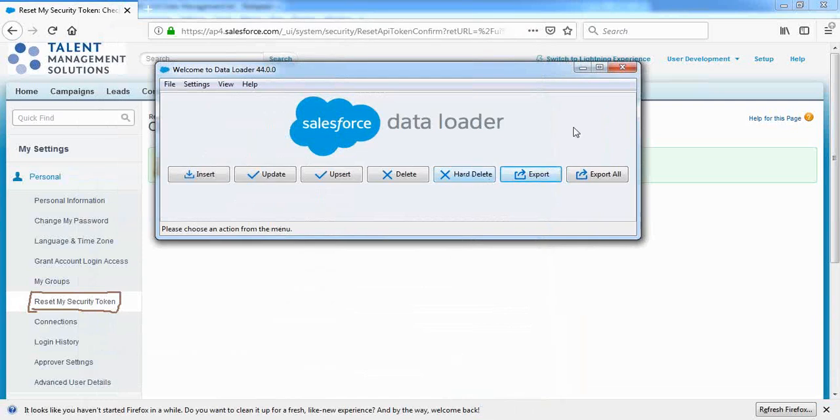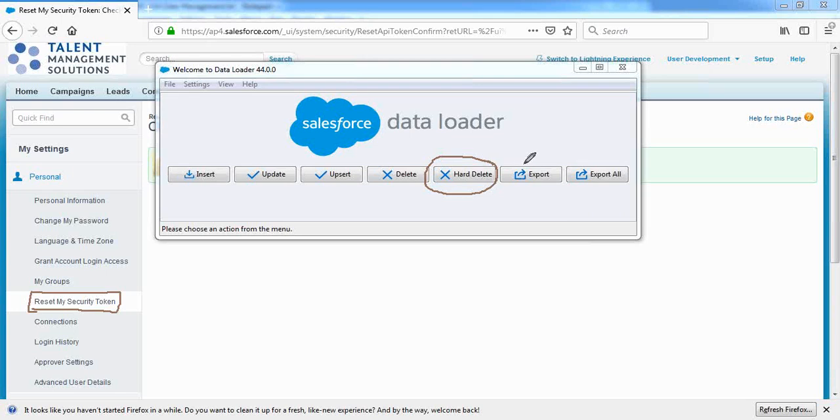Now let's see, the hard delete button has been enabled for you over here. In order to enable that hard delete button, select those two checkboxes: use bulk API, and then enable serial mode for bulk API.